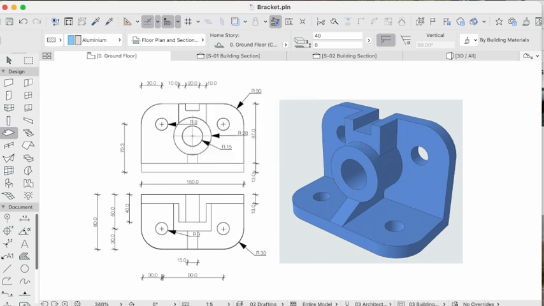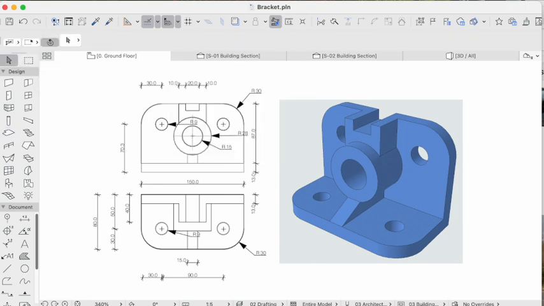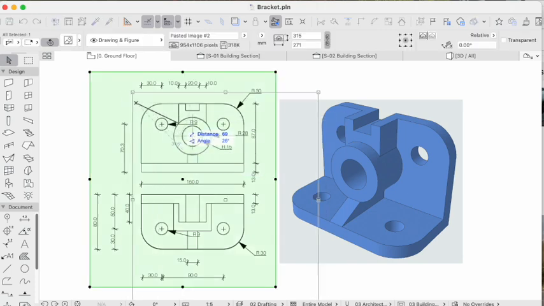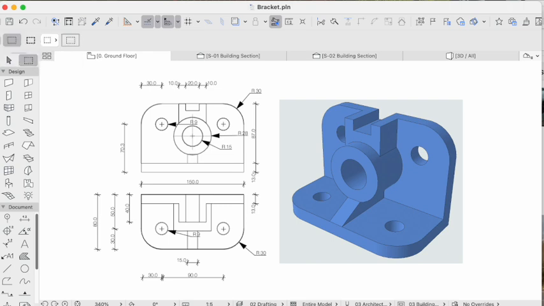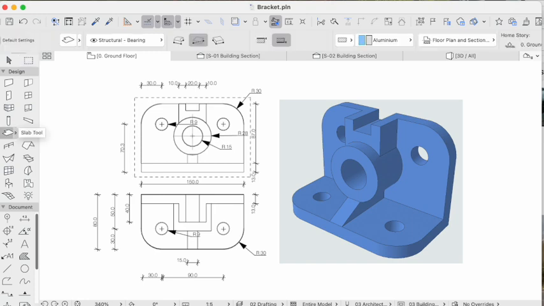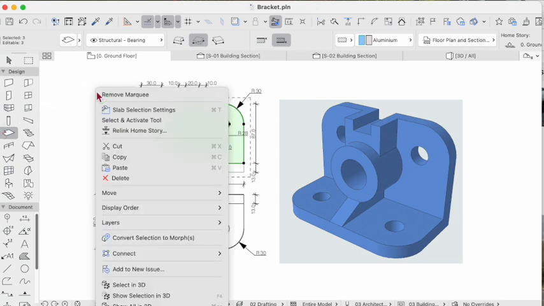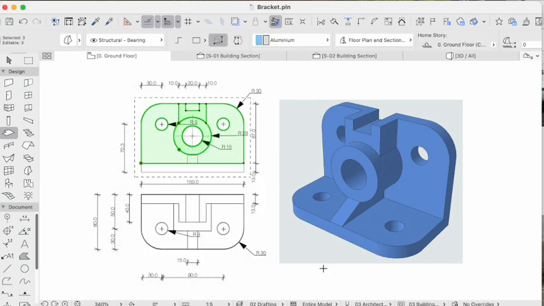No, before I do that, providing I'm happy with all that, and I think I am, I will now put a marquee around that and say select all slabs within that, and then right mouse click, convert selection to morph. Okay. Now the reason I'm doing that is because I can rotate the morph in section.